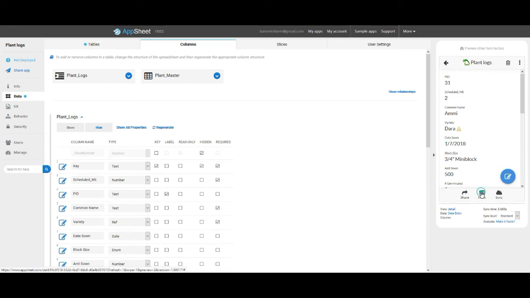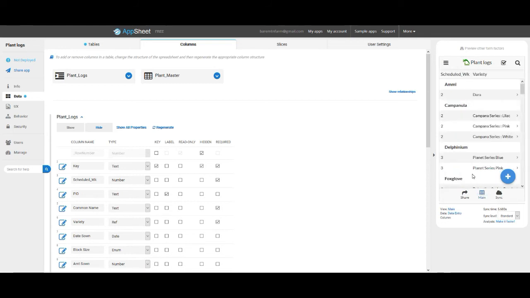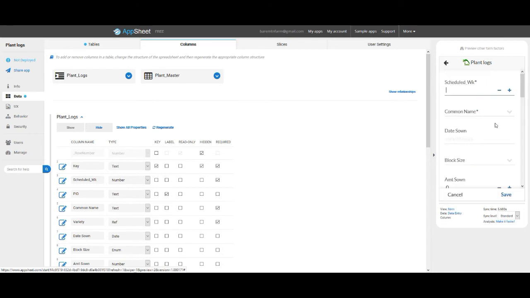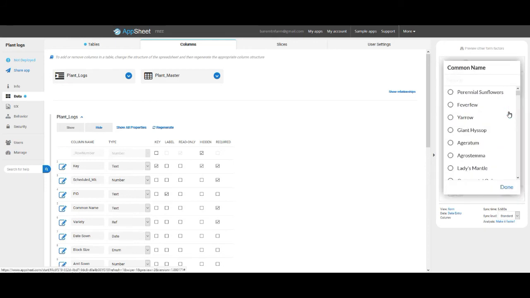Let's go back to the main menu now and take a look at actually adding a record. You notice now the blue dot has changed to a plus. That means we're adding a record at this point. So let's click on that and see what happens. This is a blank record or row in the spreadsheet. So the first thing we do is say, well, we scheduled week 3. That's where we are right now. And let's see what we want to sow.